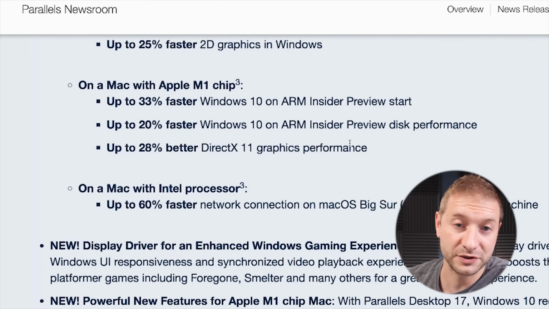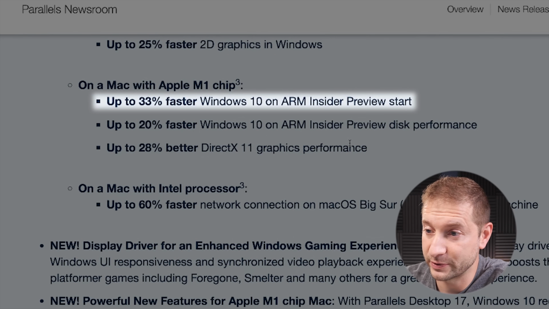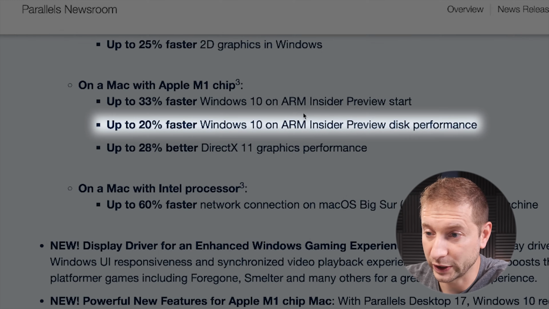But if you do have Apple Silicon, if you are running the M1 chip or newer ones, I don't know when you're watching this video, but supposedly there'll be newer ones soon, then it's gonna be even faster on that processor: up to 33% faster Windows 10, 20% faster Windows 10. That's not what I saw in my tests. So we're gonna check this out.